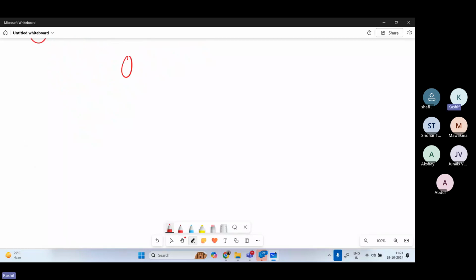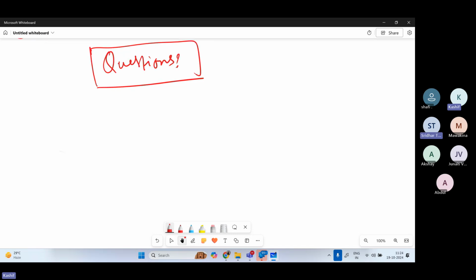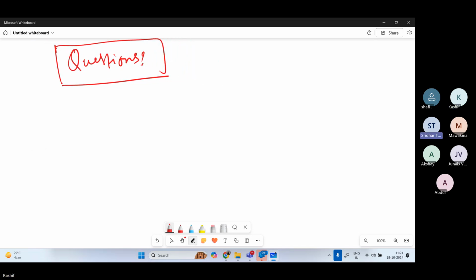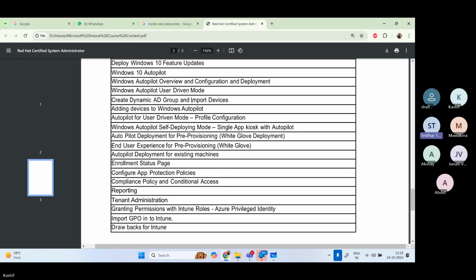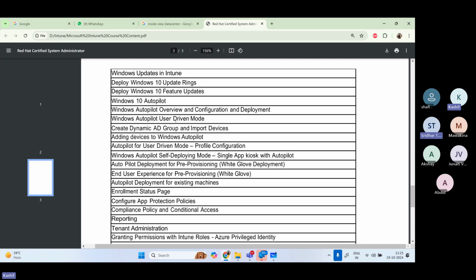Okay, guys. Now you can ask questions. Yes, what was your question? Do we have any co-management session? I mean, how to migrate from SCCM to Intune, CMG? We will do co-management. CMG is the cloud management gateway. We are not doing the cloud management gateway here. We are doing co-management.